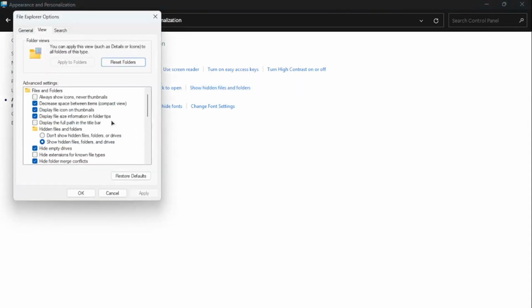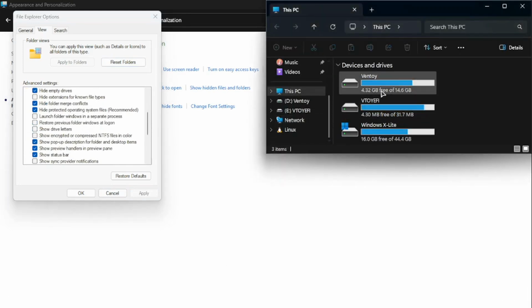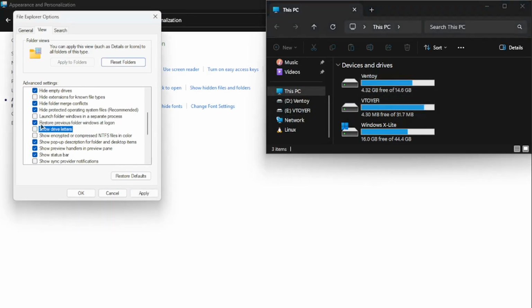And then, for example, let's say I turn off show drive letters. I simply apply it. I go to my File Explorer. It won't show the drive letter next to it, but let's say I turn it on.